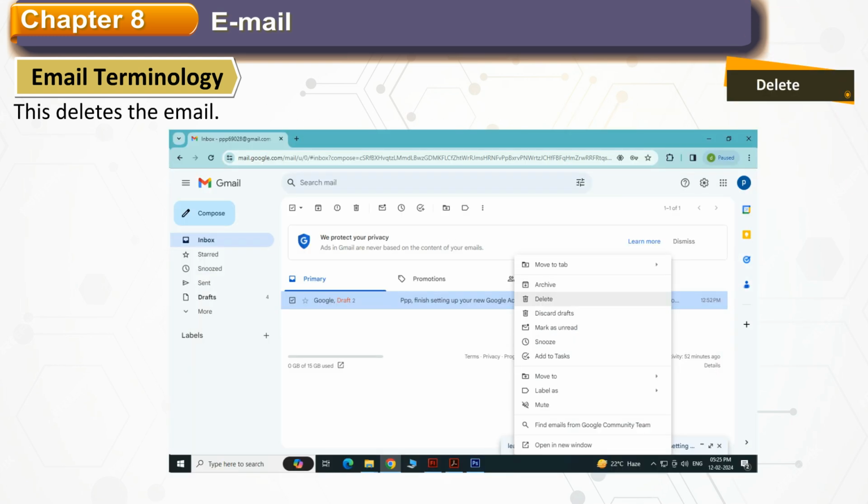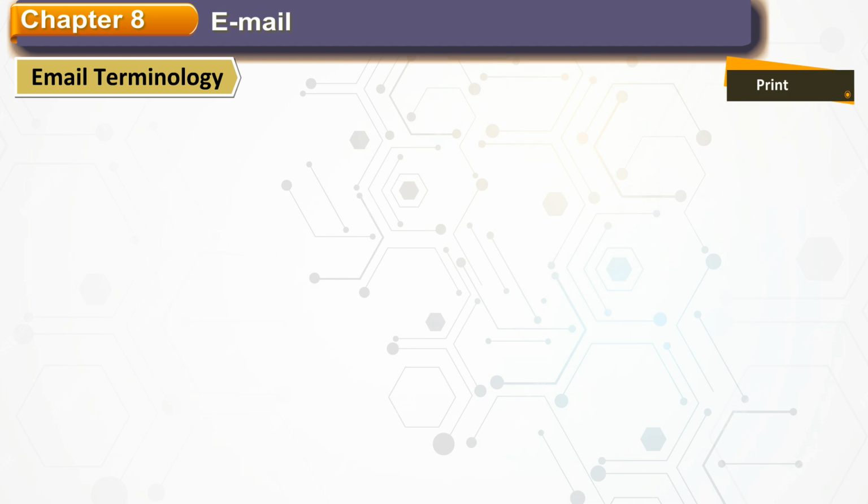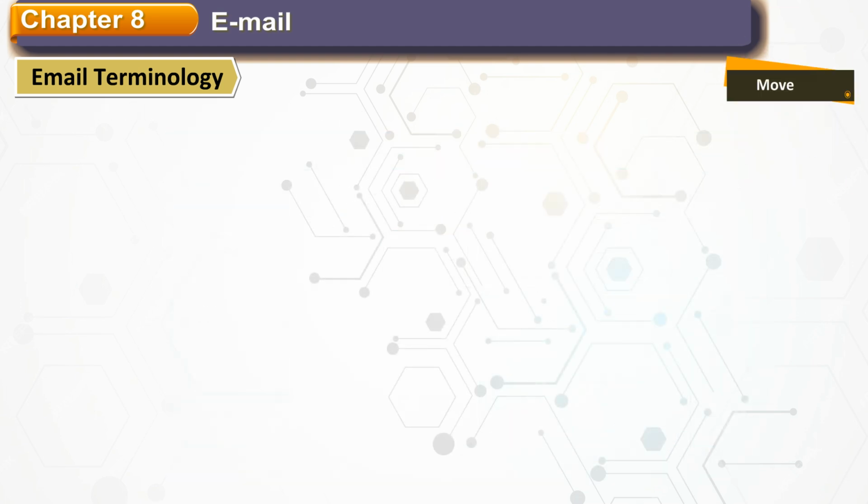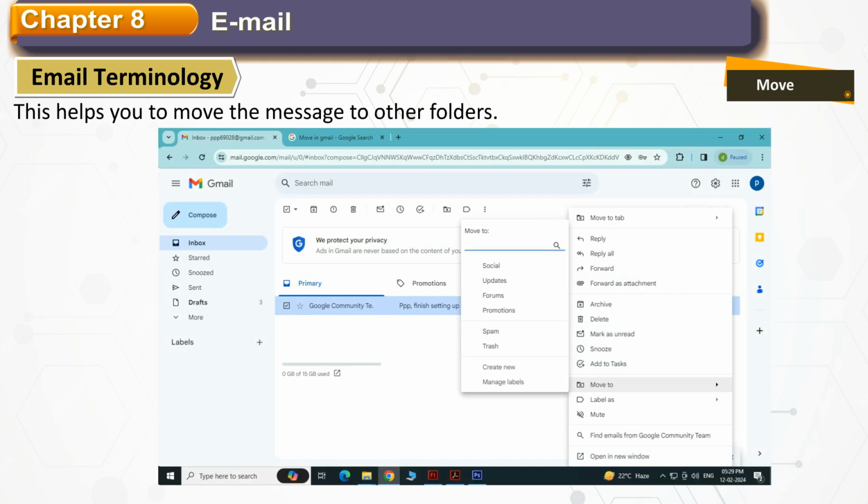Delete. This deletes the email. Print. This, when clicked, prints the message. Move. This helps you to move the message to other folders.